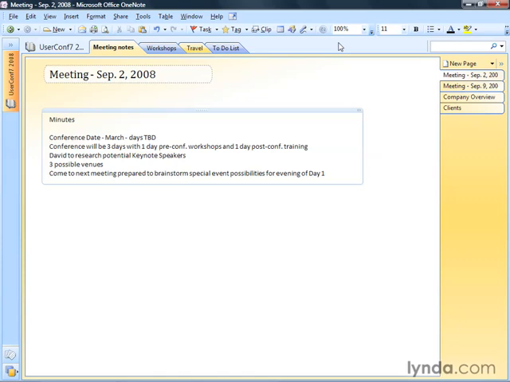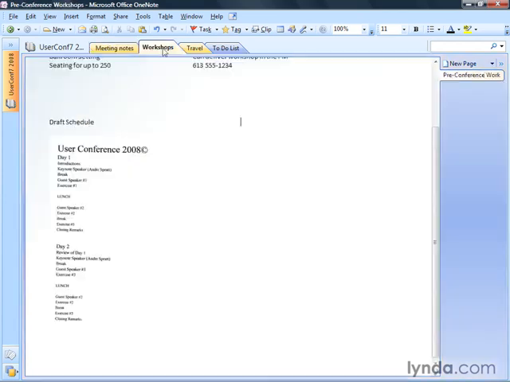We're still using our user conference notebook. So if you've been following along, perfect, you're ready to go. If you've jumped to this lesson and you've got the exercise files and you'd like to follow along, you can have exactly what I have on my screen by going to the Lesson 2 folder and opening up User Conf 2008. What I'm going to do right now is just go over to the Workshops tab.